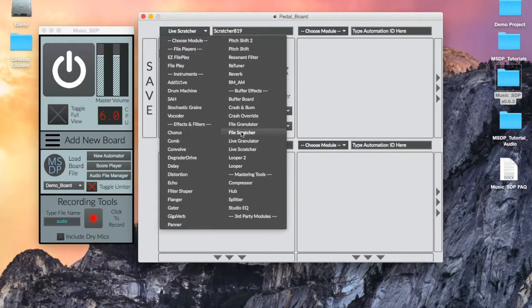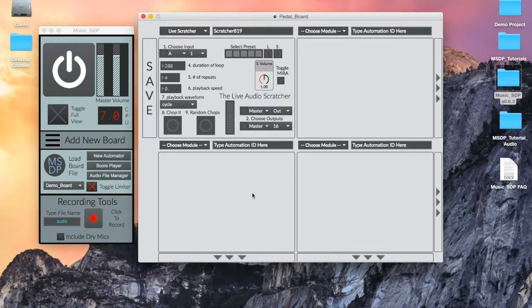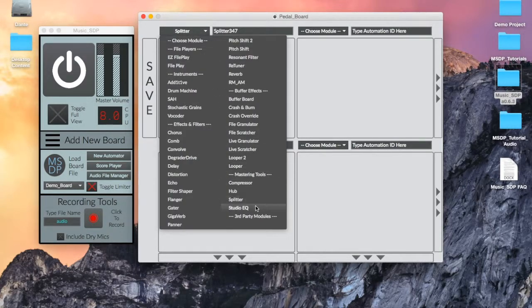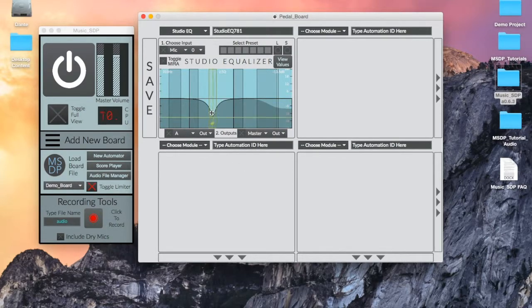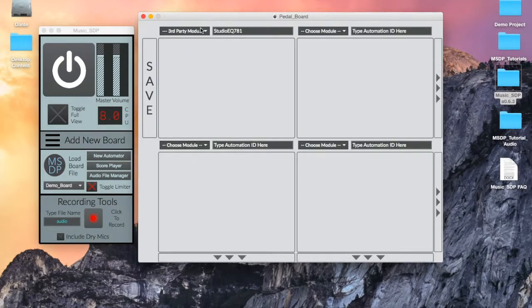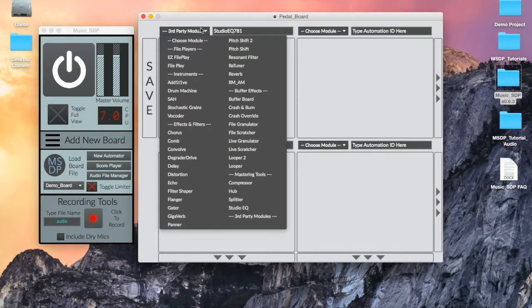The fifth category, Mastering Tools, provides a suite of effects that help you mix and master your sounds. This includes a hub and a splitter to bring together and separate signals, an equalizer, a compressor, and other standard tools. The final category, third party, is a catch-all space for any processes that aren't directly affiliated with the core Music STP team. On a fresh install, this list shouldn't have any items, since we don't include any modules that aren't official. Third-party modules don't have to be sorted under this category, but it can be an easy way to make sure that your add-on modules stand out.